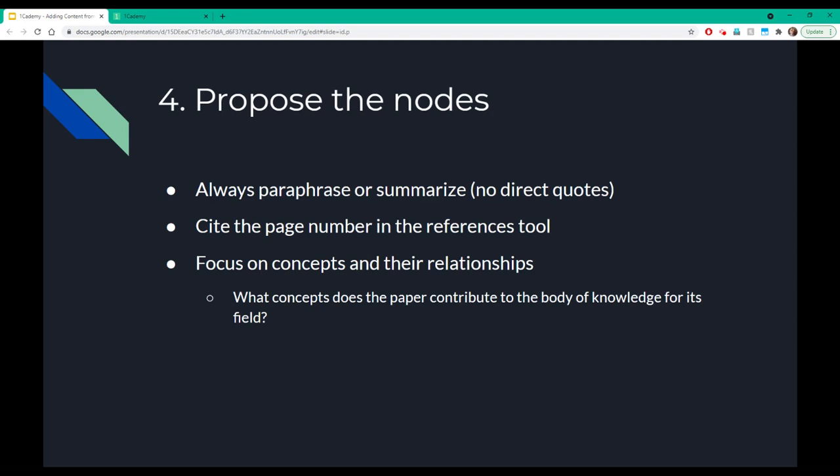So here are some considerations for this process. Make sure, of course, that you are paraphrasing or summarizing information. We don't use direct quotes on 1Cademy. You also should be citing the page numbers for the paper when you are adding content in each node. And again, keep in mind the concepts rather than the structure of the paper.